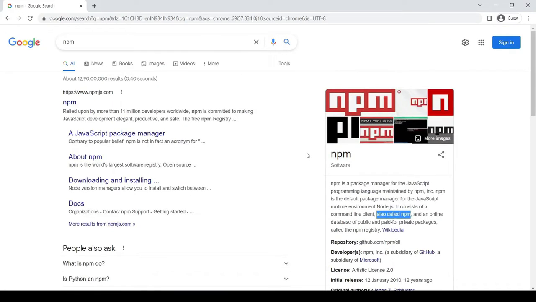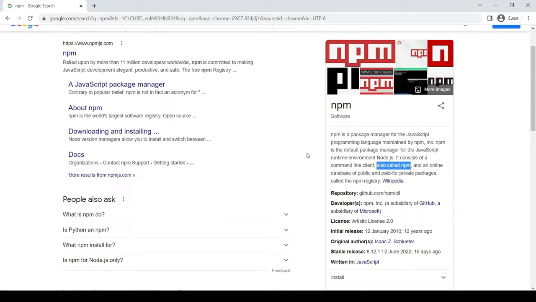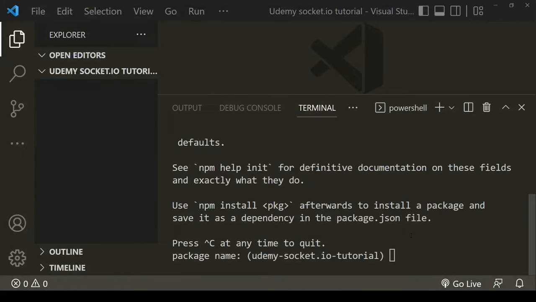So what is this npm? This npm automatically gets installed in your PC when you install Node.js. And it is the package manager for Node.js. So if you want to install packages for your Node.js, you use npm. In this course we will use Socket.io, so we have to install Socket.io in our Node.js project. So how can we do that? We can do that using npm.